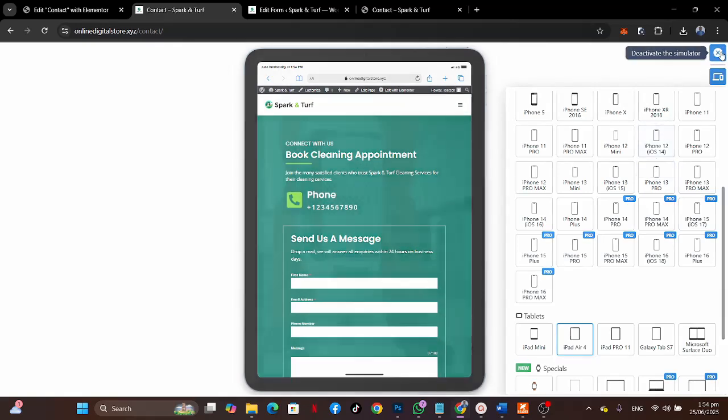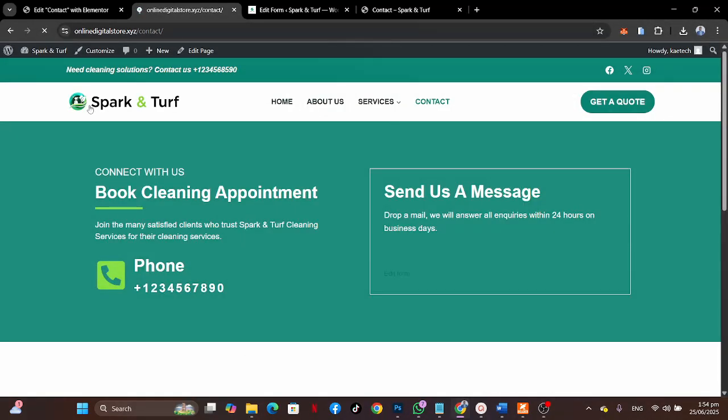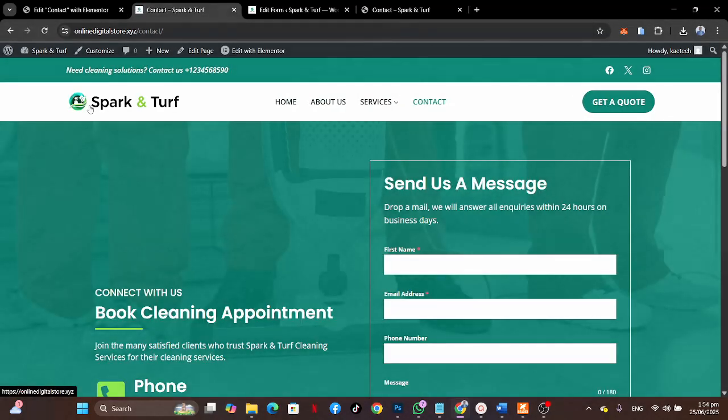All right, so guys, as you can see, we have easily created a contact page in a few minutes using Elementor and some other plugins. And that is how you can quickly create a contact page with Elementor, Forminator, and also ElementsKit Lite. Okay, and that is it.